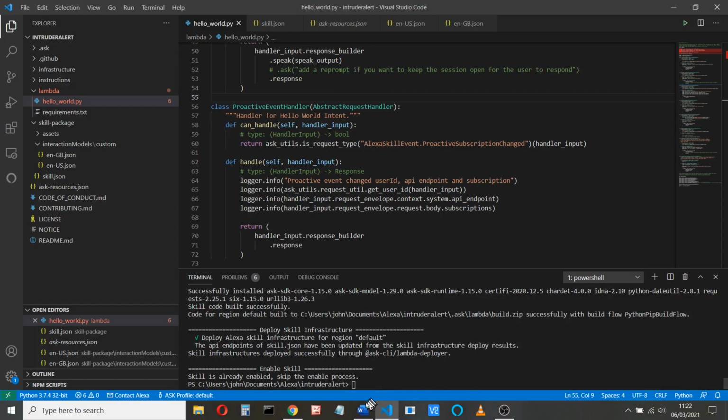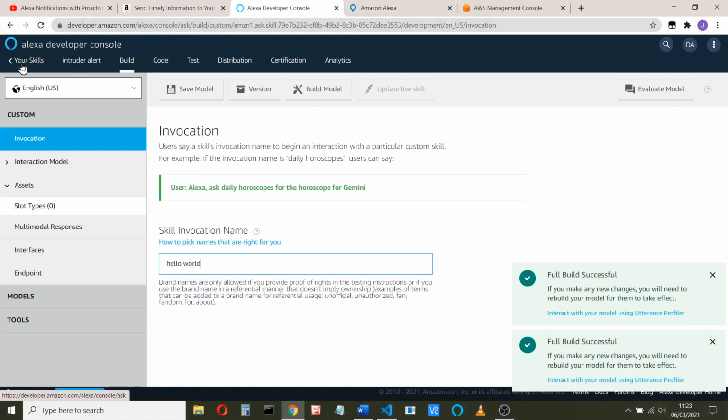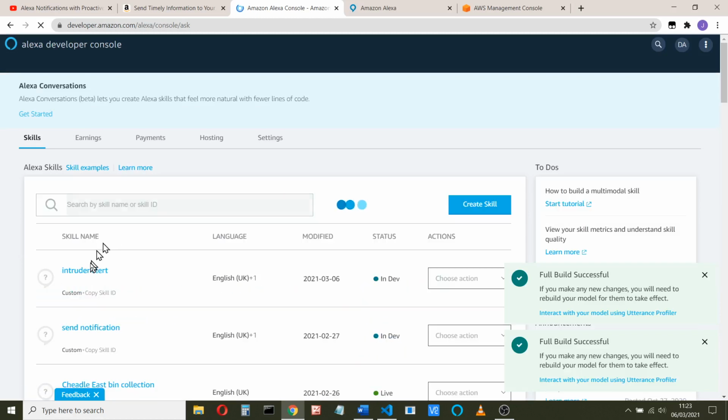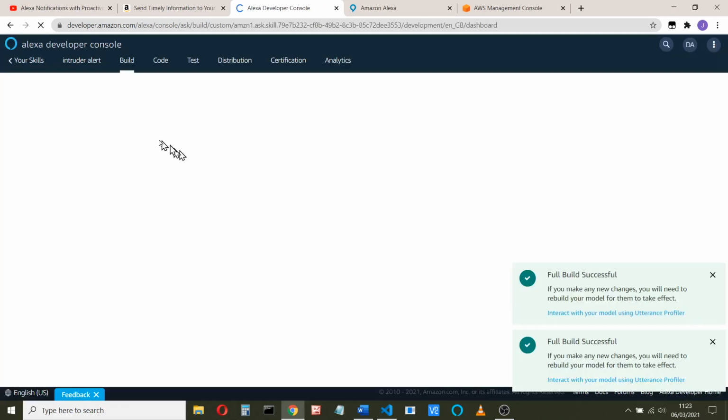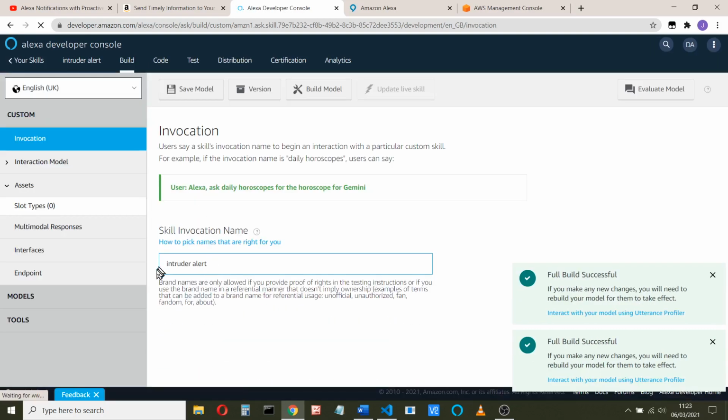So we've done the deploy, and let's just go back to the developer console a minute. Let's go back to our skills, and hopefully we'll show you that when we open this up, you can see that we've got English UK language and one more. And hopefully our invocation has now changed to intruder alert. So you don't have to change anything at this level. It's all done via the ASK CLI.